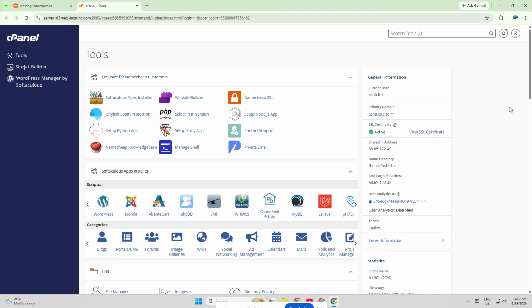Once you're inside cPanel, scroll down until you find the section called Exclusive for Namecheap customers. This area contains special tools provided by Namecheap for customers on their hosting platform. In that section, click on Namecheap SSL. This is the tool that handles the free SSL setup for eligible shared hosting domains.